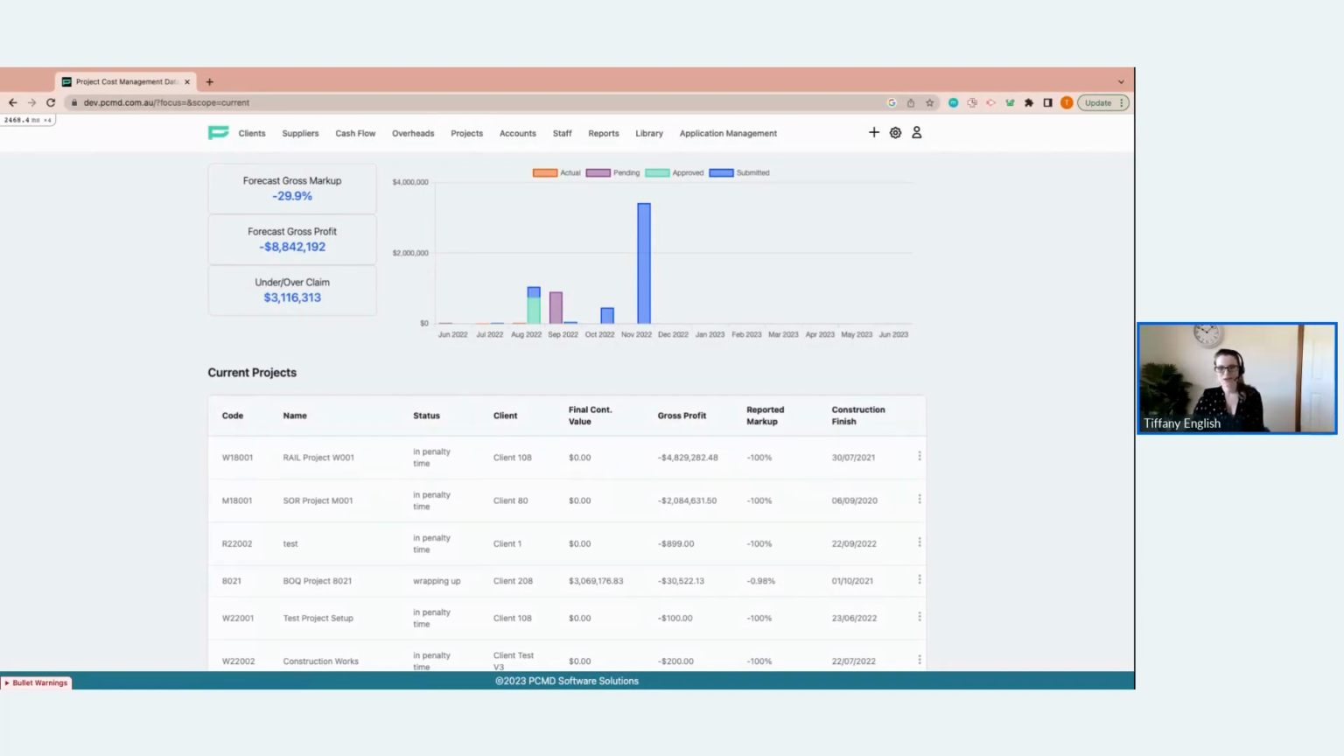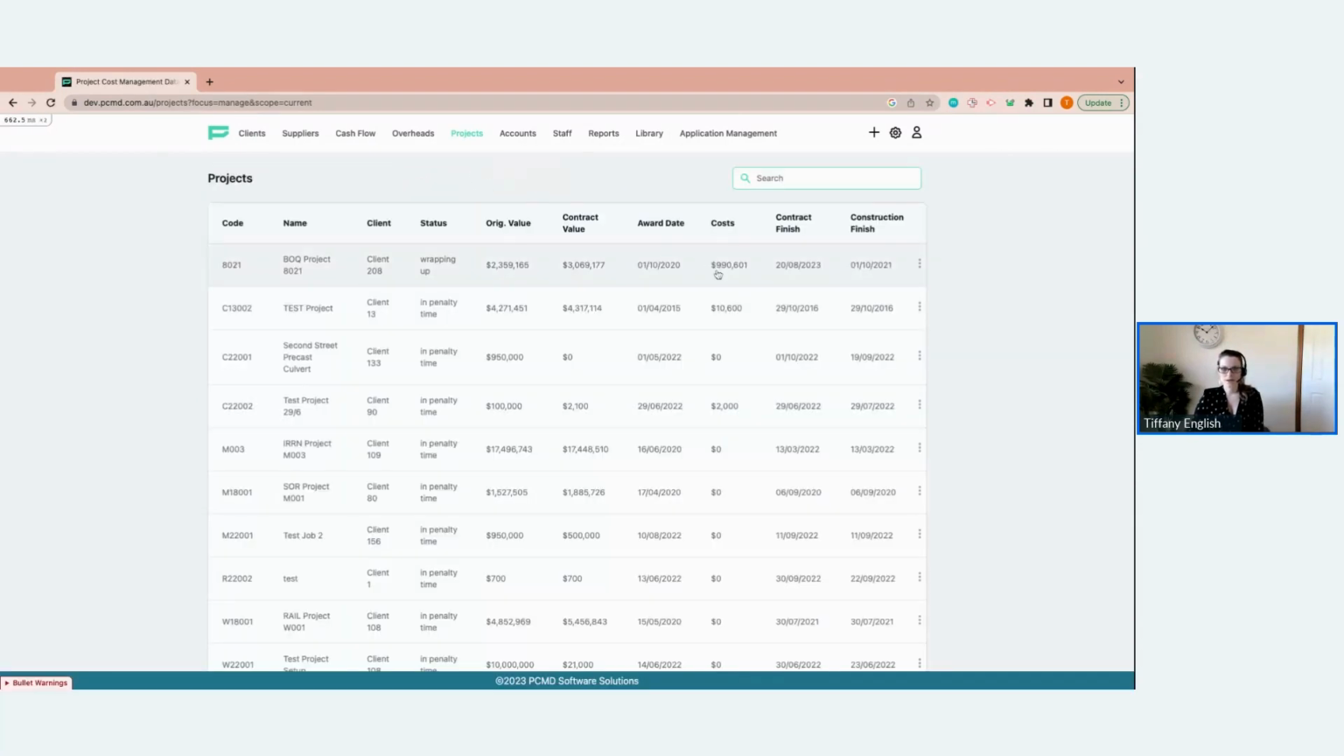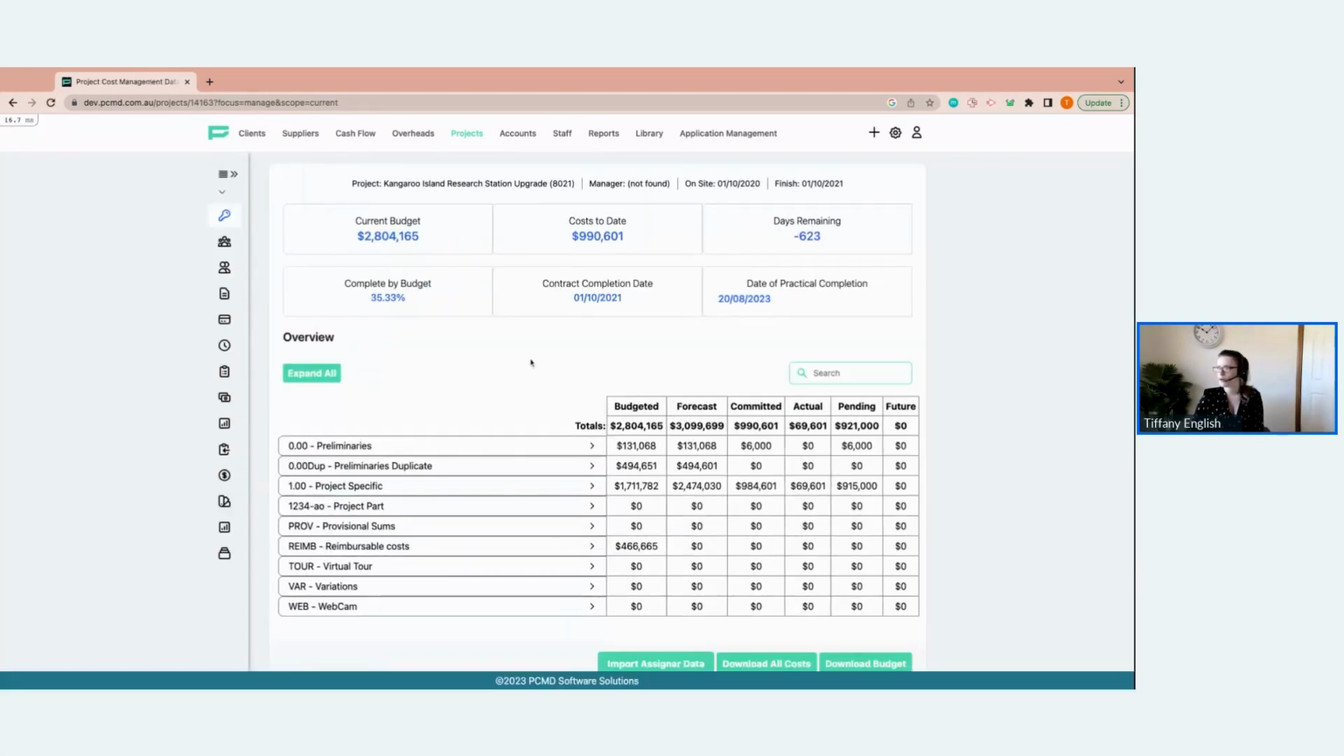Today I'm going to focus on showing you through the overview page when you're inside a current job. So what I'm going to do first is navigate to projects and sit on current. I'm going to look for a project that already has costs on just to give you some indication of what to expect. Now this is a relatively small project, but will give you some idea of what all of these fields mean and how you can look to analyze your project.